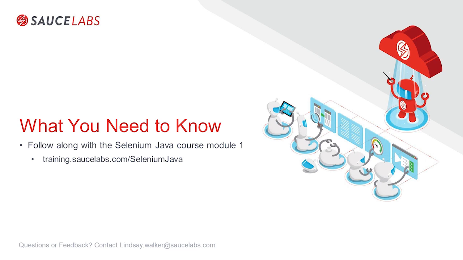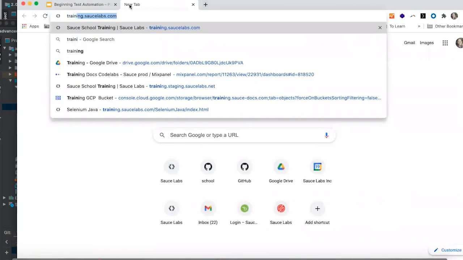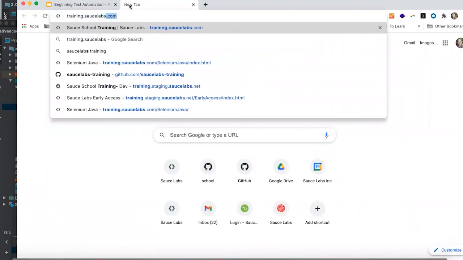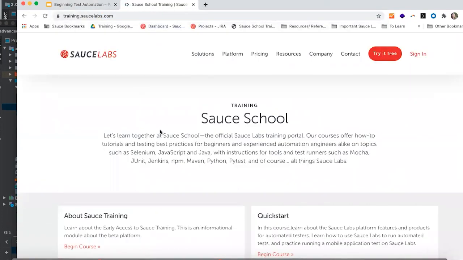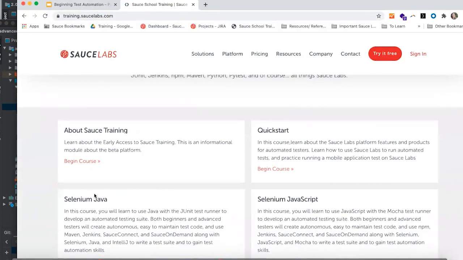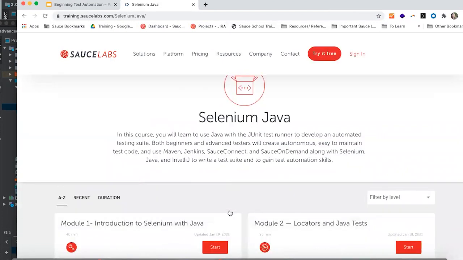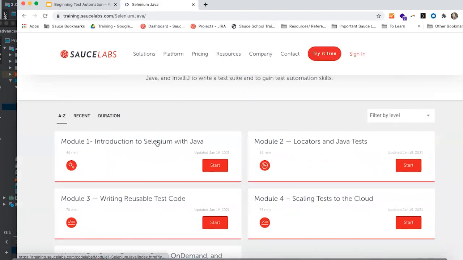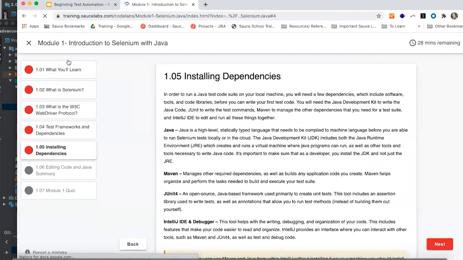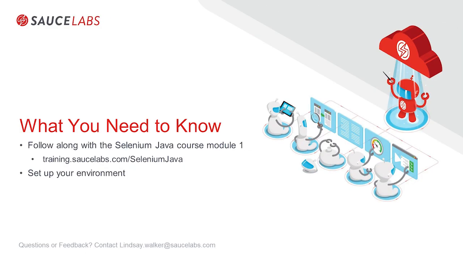You can find the Selenium Java course at training.saucelabs.com. And if you go to the Selenium Java course, the content in module 1 is what we'll be covering tonight, and we'll send you an email with that later on. The goal is to set up your environment, so that way we're ready for part 2. So tonight what we're going to do is talk about how these pieces go together and make sure that you have a working environment on your local machine so you can begin to write test automation code.